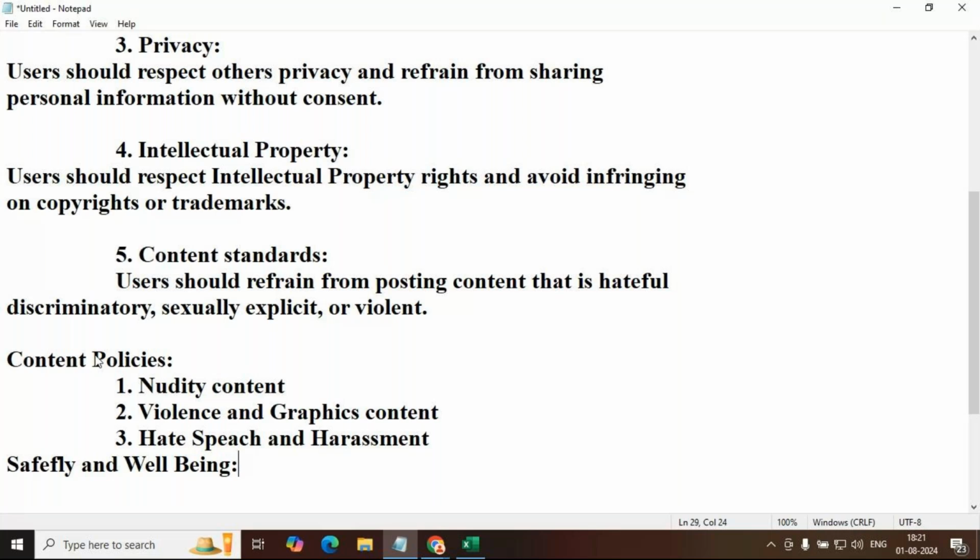So the next we have data use and privacy. For data use and privacy, Instagram has a policy governing collection, use and sharing, with requirements for obtaining consent for data processing, providing transparent information about data practices, and also complying with relevant privacy laws and regulations. This and all comes under data use and privacy.